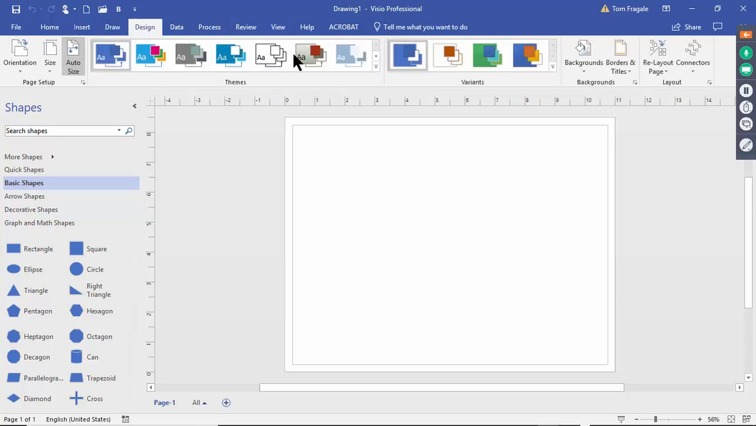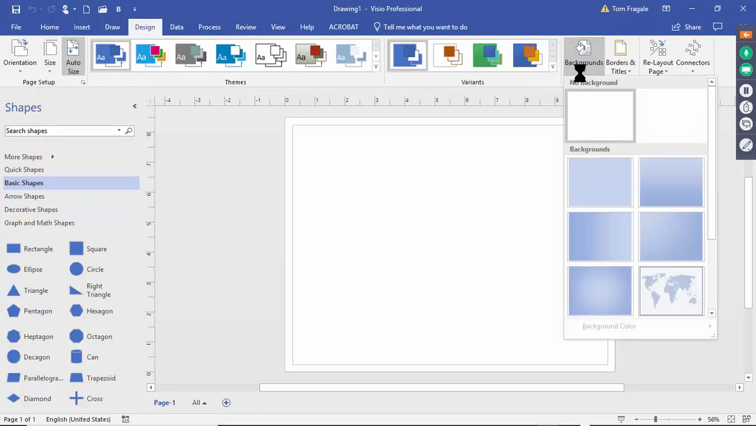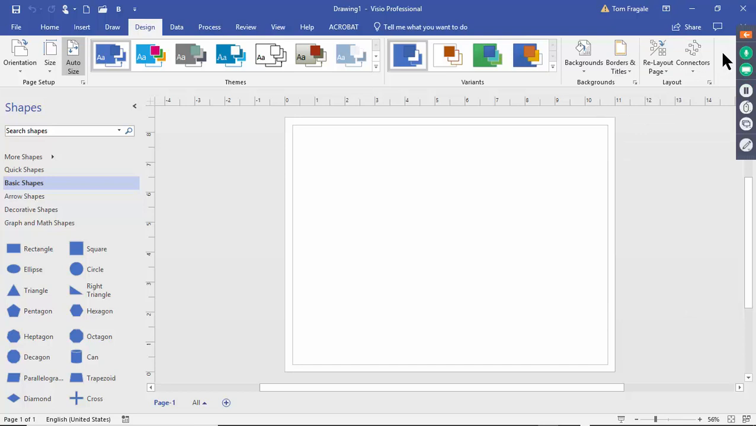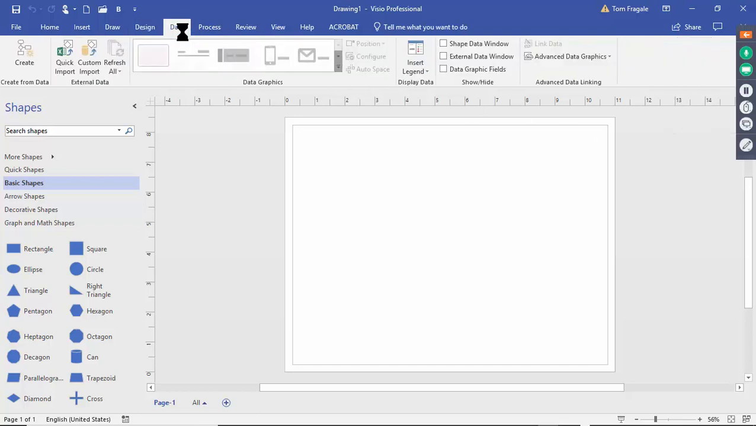We can change the theme of the entire drawing. Of course, this is also where we do page setup, like portrait and landscape. The paper size, all right? And then later on, I'll talk about how you can add a background onto your drawing. There's some that are built in. And the borders and titles is a nice feature. It very quickly does add borders and titles. And then also on your design menu, we can see some connectors, which are going to connect to shapes in nice ways.